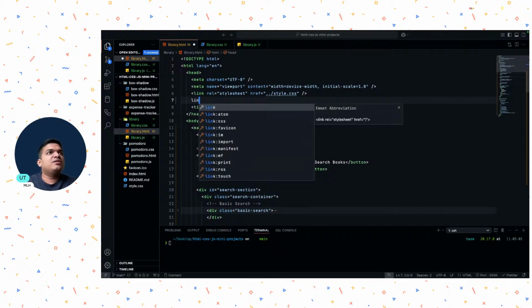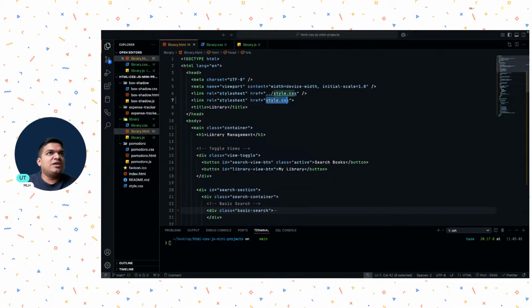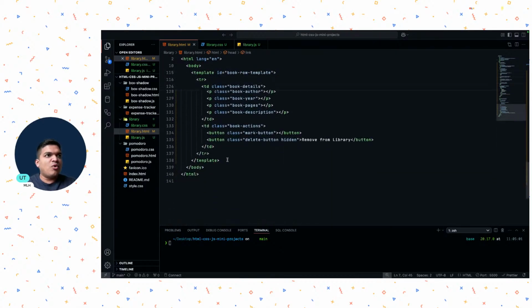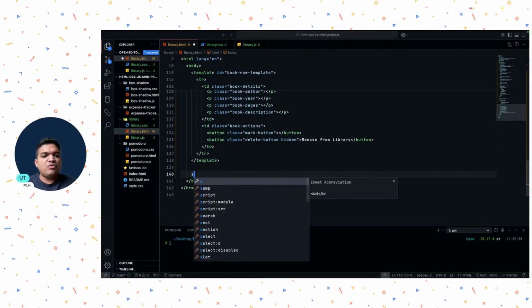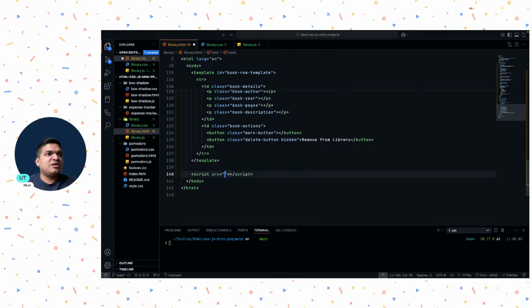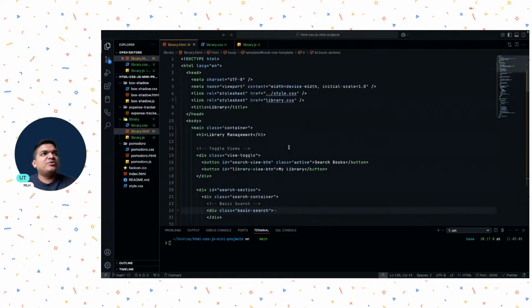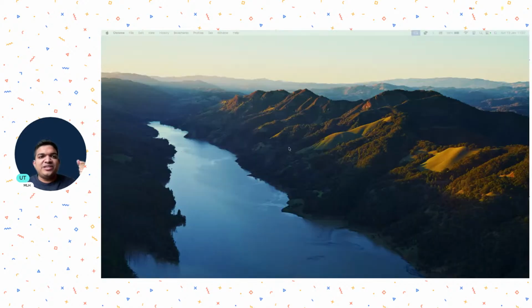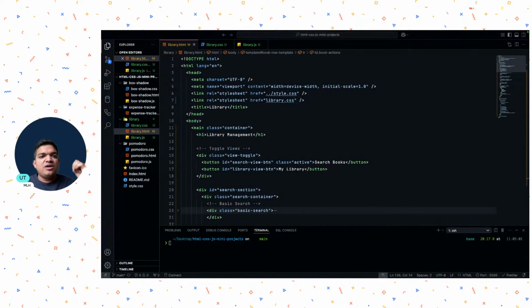Let me link this as in the same folder. There is a library.css, and towards the bottom below the template, we want to link the script. Source is library.js. So I would say our HTML is now complete. Really, I don't think there would be anything else that I would want to add.